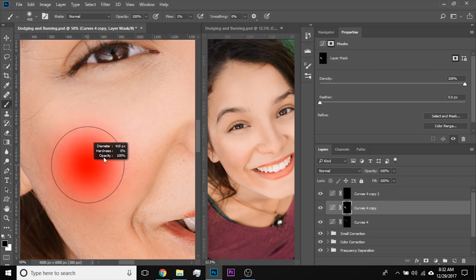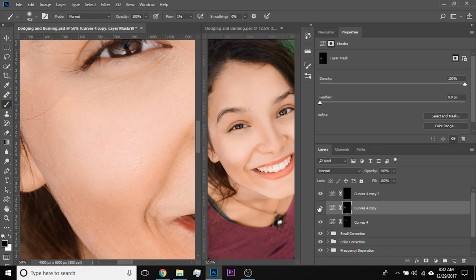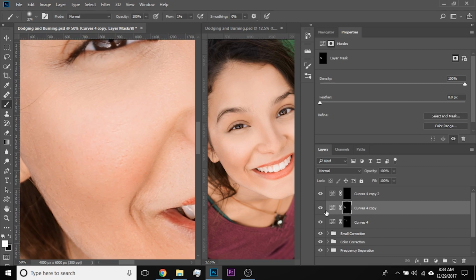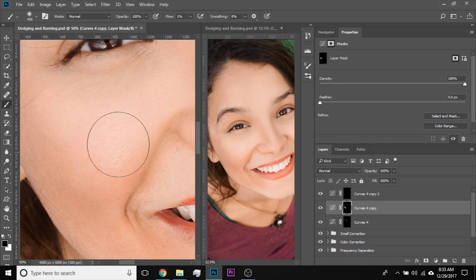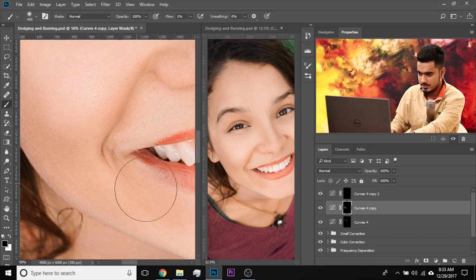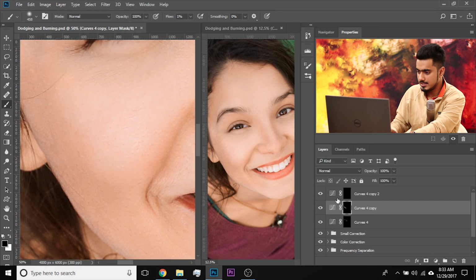Now let's change the color to black and delete the extras. Have a look at the before and after. We need to paint a little bit over here with white. Before, after. Okay. Now it's time for us to decrease the opacity because that is very essential.